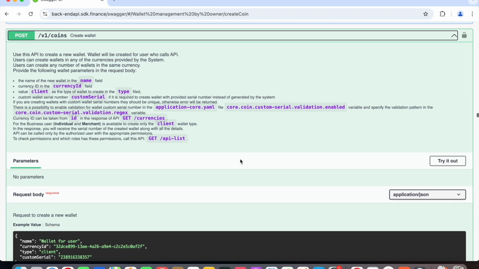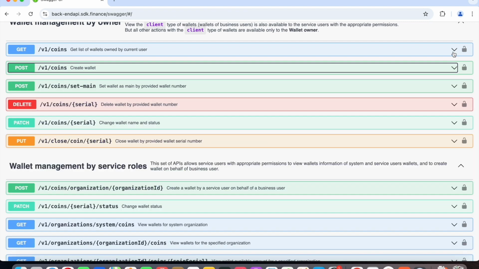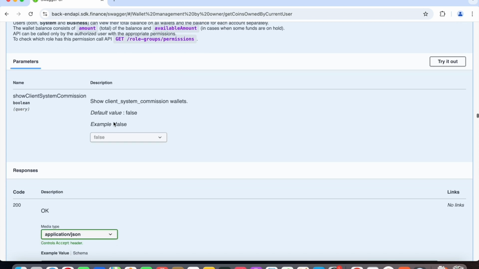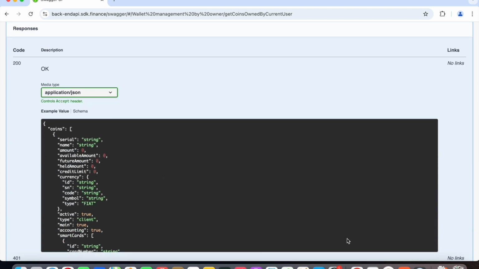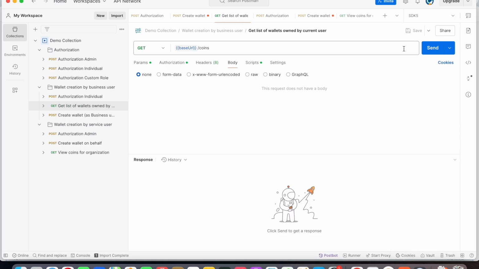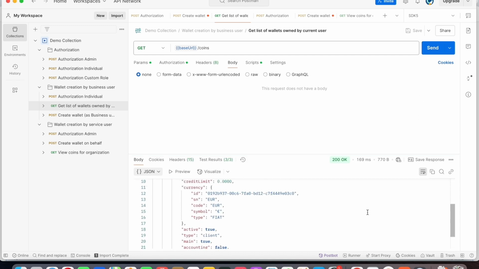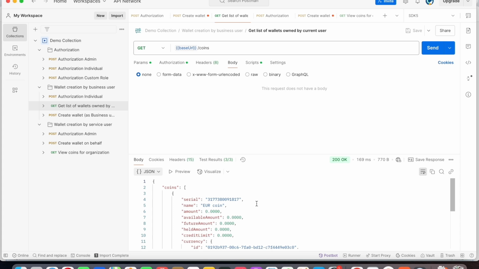This API returns a list of wallets linked to the current business user. To do this, simply log in as the business user, call this API, and retrieve the list of all wallets related to the organization. Here it is, and we can see the newly created wallet.